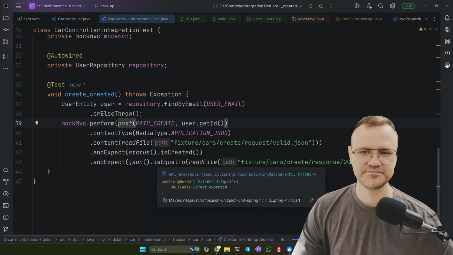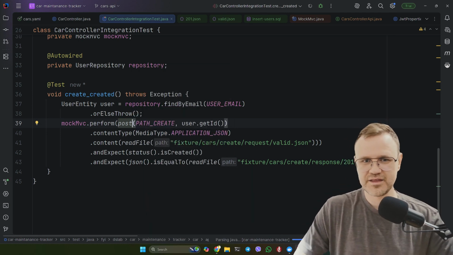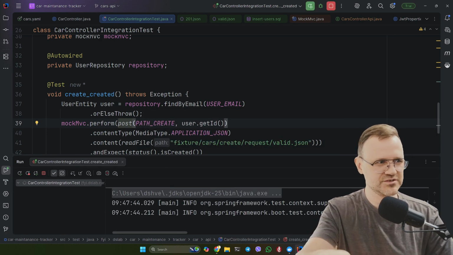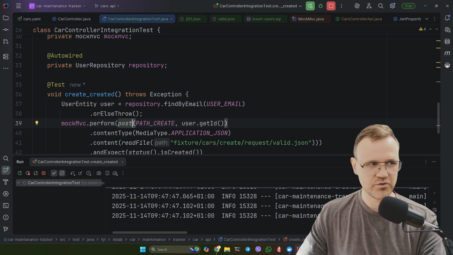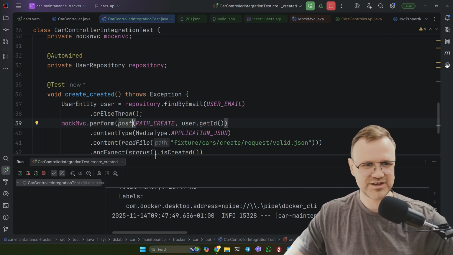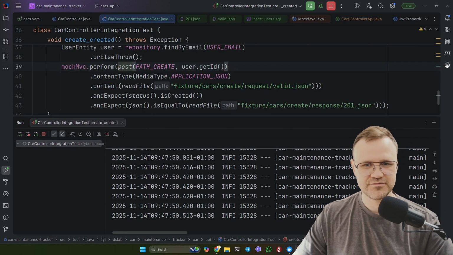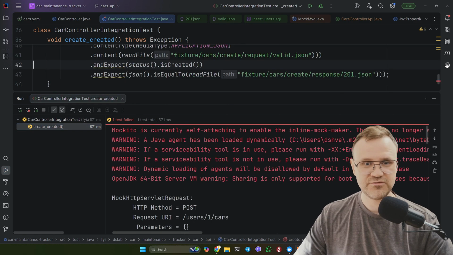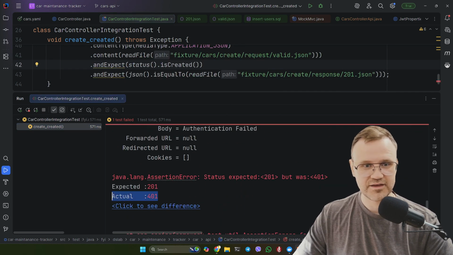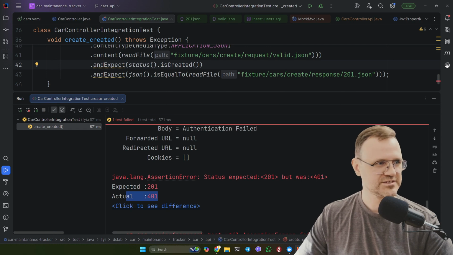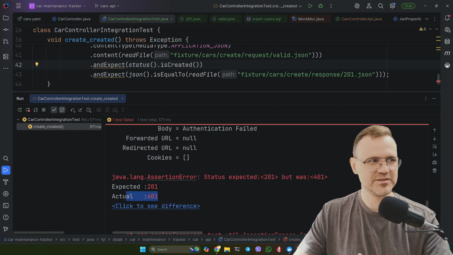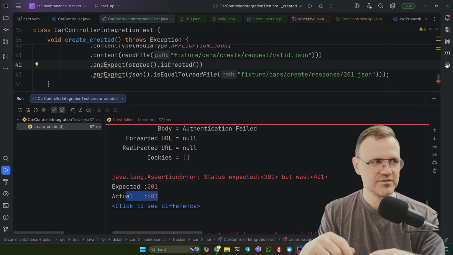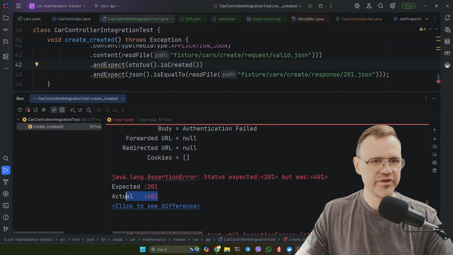So let's take a look what we will get back. My assumption is that we will get the error, but not because of our test we wrote right now, but because of the security stuff. Let's take a look. Yeah, it's failed. And 401 means unauthorized. So that means we need to provide our JWT token to be able to execute the request.